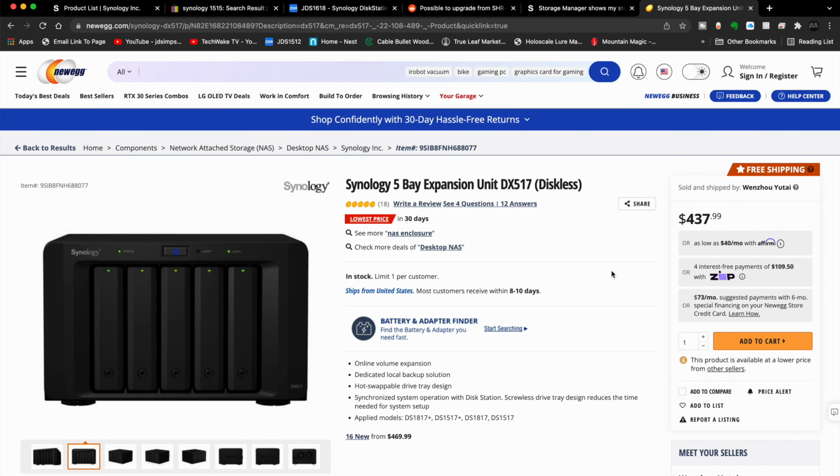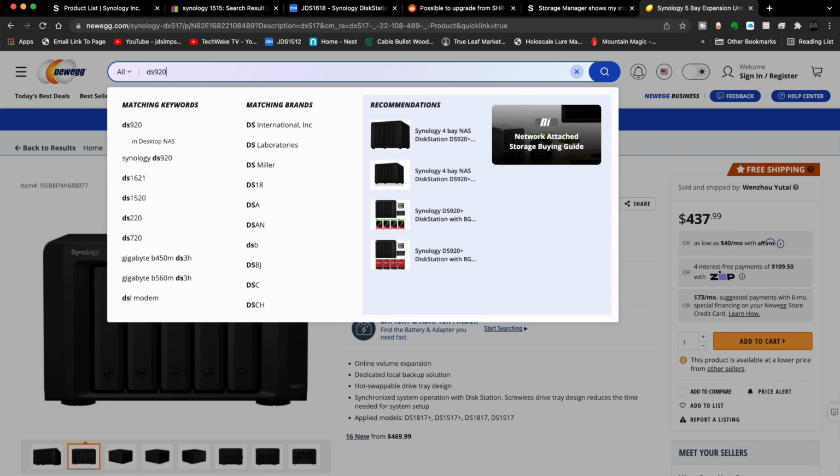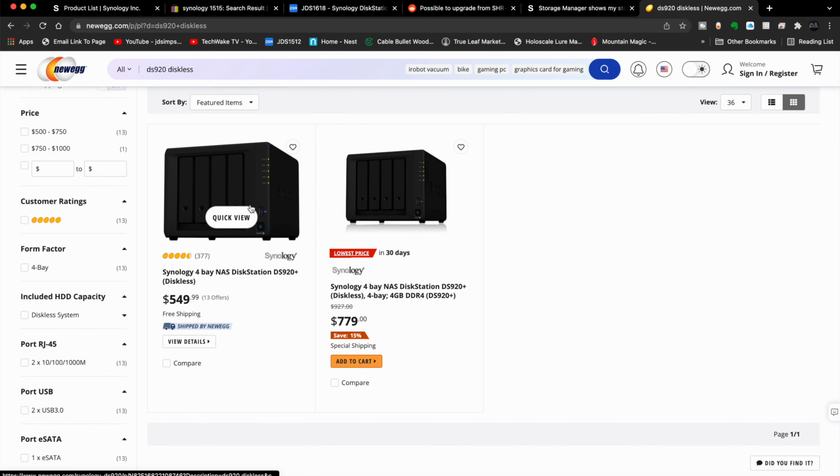But right out of the gates, if you were to buy the $300 720, or $350, and the $400 517, you're still at $1,000. So you might say, well, if I'm going to do that, maybe I just get a bigger drive bay. Let's look at the DS920 diskless. The reason I'm putting in diskless is when they package disks with these, they tend to charge a premium, and it's not usually a good deal. So $549, that's kind of a balance point.